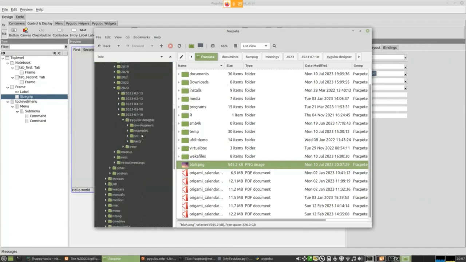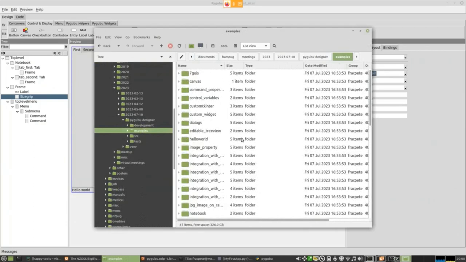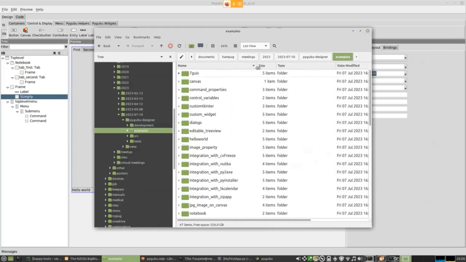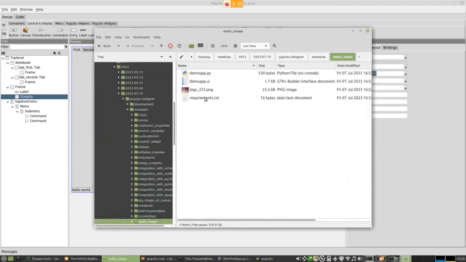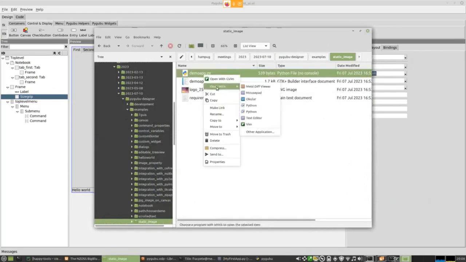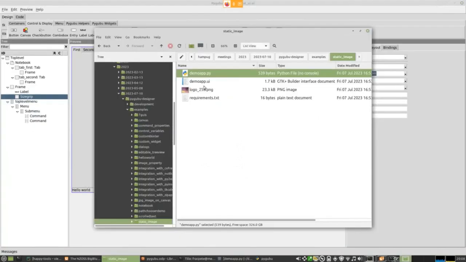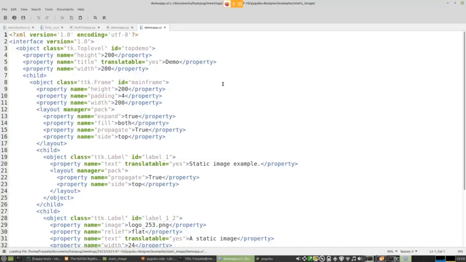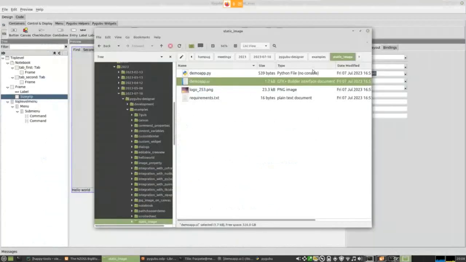With the pygubu-designer, it comes with quite a large variety of examples. So if you are wanting to look into how to do something, this is probably the way to go. So for instance here, we have a demo UI, and I wonder whether they're using... so that's just using the label for displaying it.